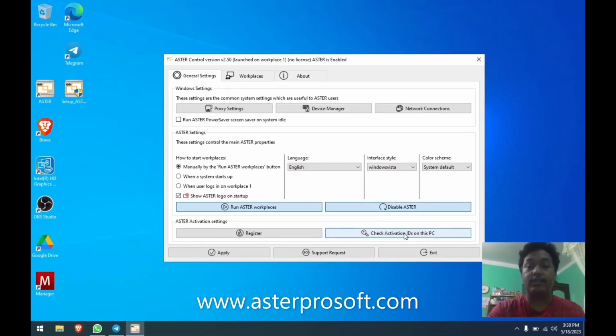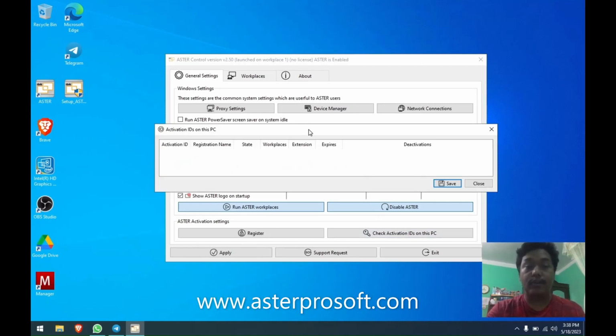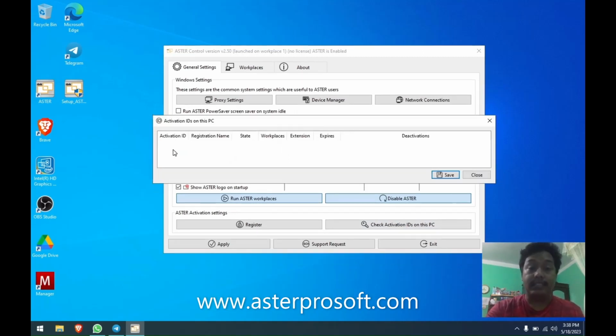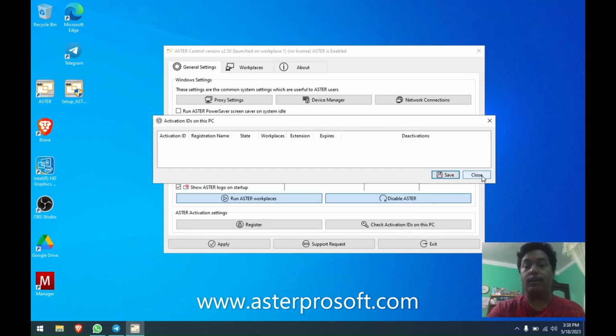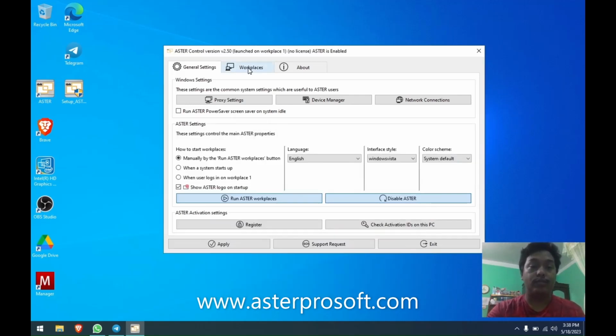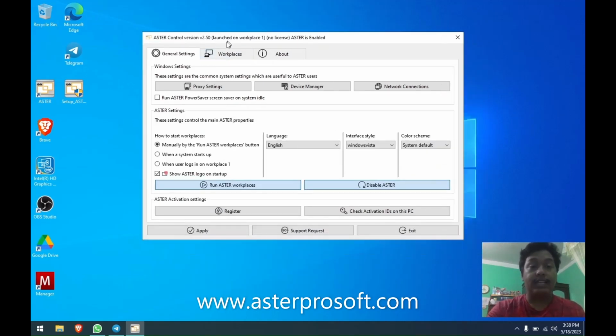Check activation IDs on this PC is similar to before. It will show you a list of licenses that are activated on this PC, and you can also save them to a text file when you need it. So let's move on to the workplaces, which has had the most changes.